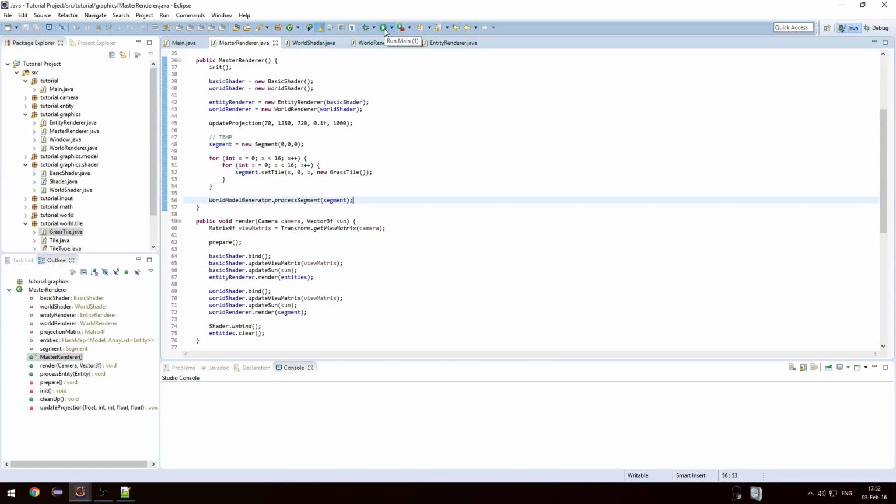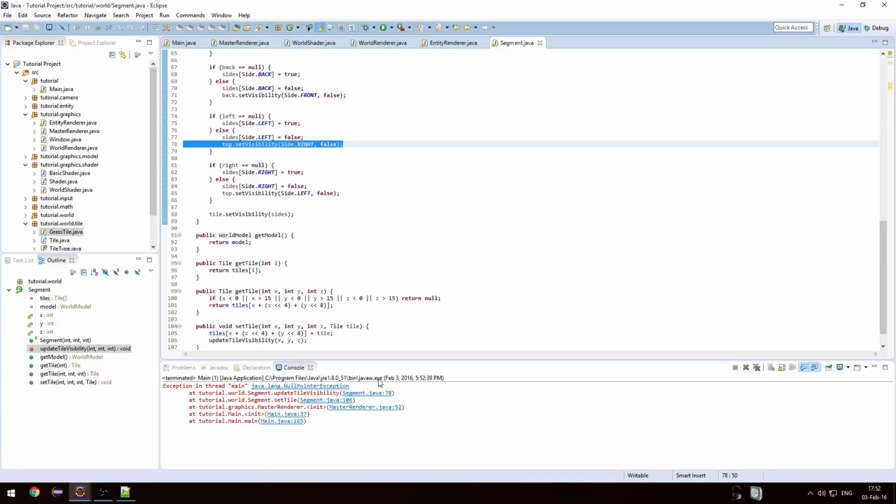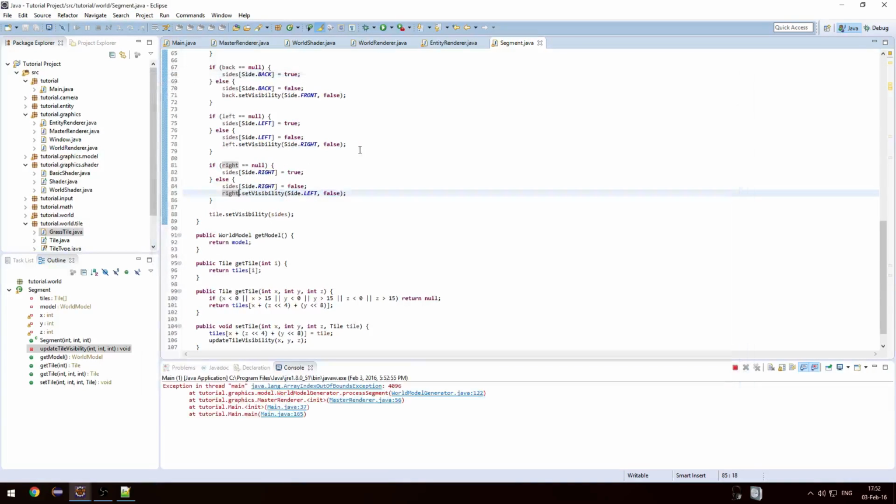So let's test our code, and let's see if all the work of the last 4 or 5 tutorials was correct. So, an error. Good job. Top O, left, and this should be right. What's wrong now?